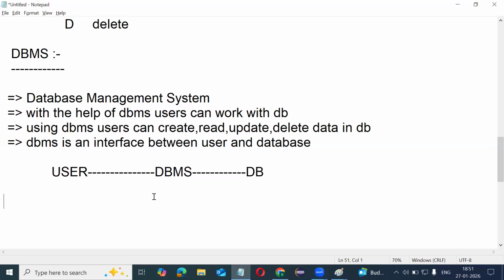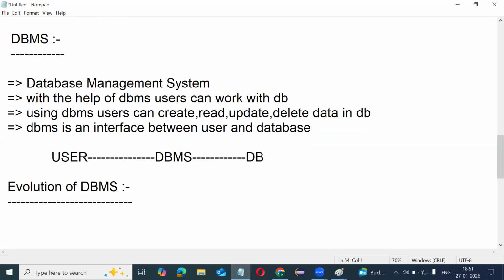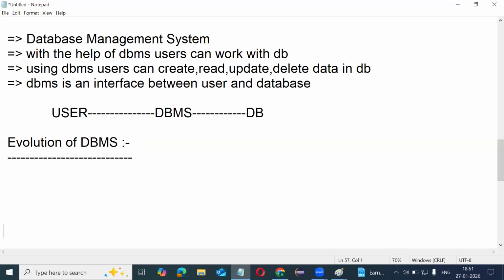Next, we have different types of databases. Similarly, there are different types of DBMS. What are the different types? Evolution of DBMS. What does evolution mean?